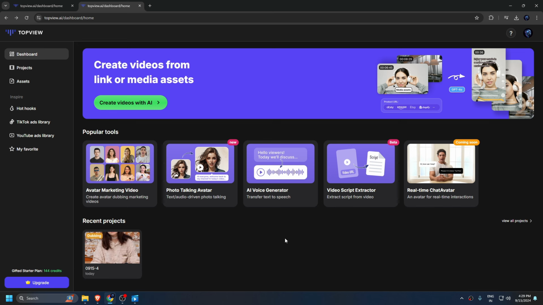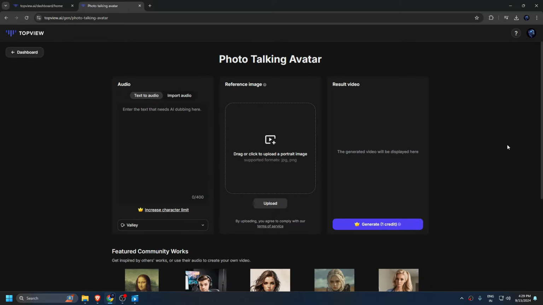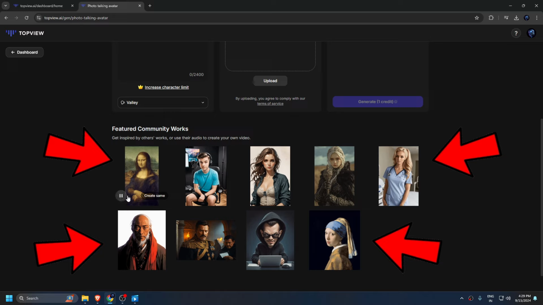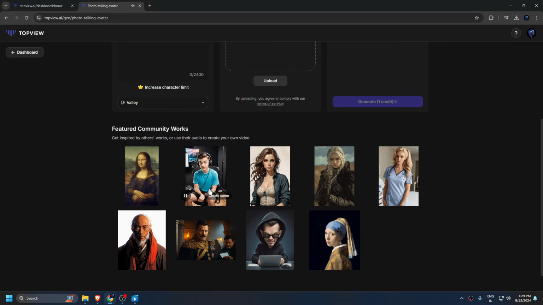Now let's move on to our next AI tool. Its name is Photo Talking Avatar. Click on it. Now if you scroll down a little bit, you can see here this avatar that you can do for yourself.